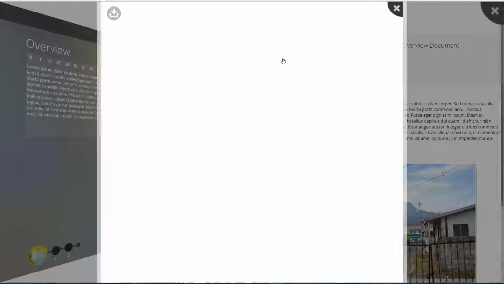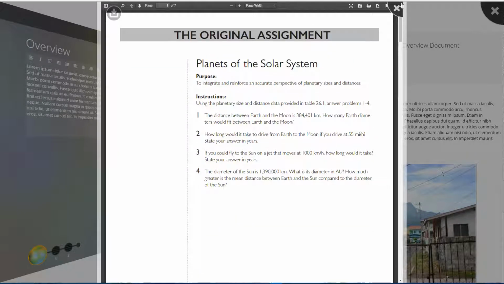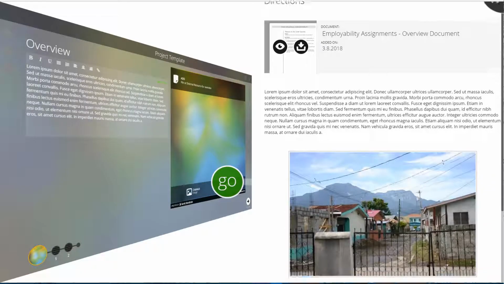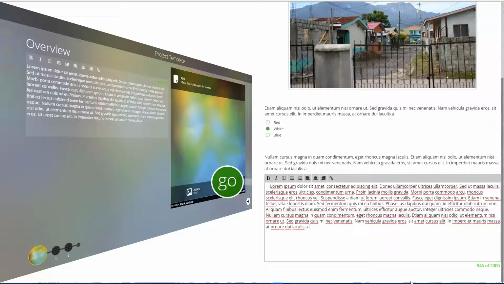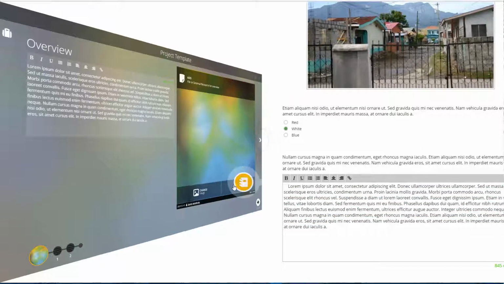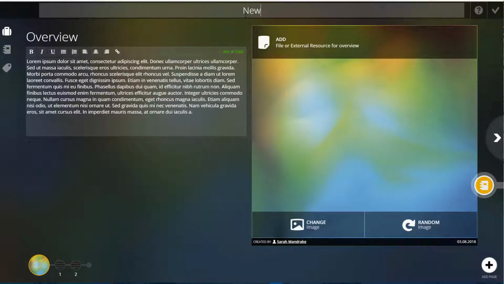Here's the PDF document. I can actually open that up and I can read through it. Look at my image. Here's the red, white, blue question, and I can type in this box my response, limited to 2,000 characters. And then as a student, I can go in and make this project my own. I can give it a new title. Another very brilliant title, and I can change the overview.